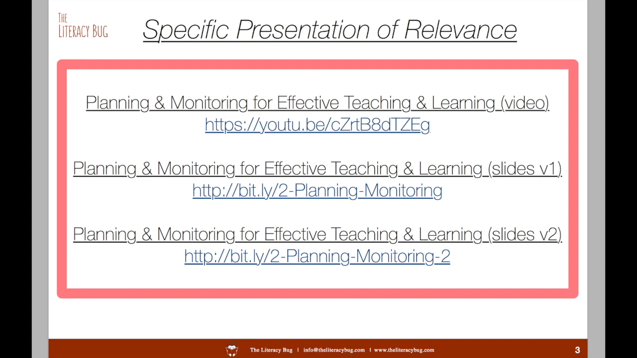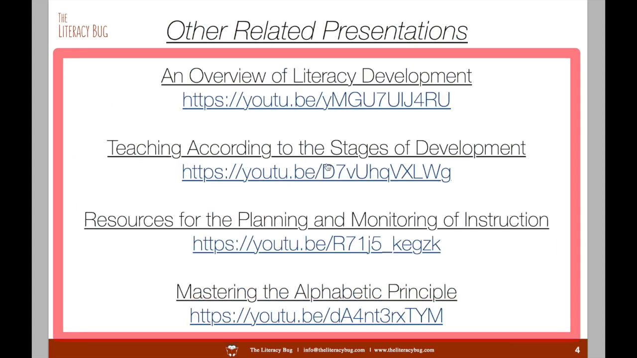And so a specific presentation that precedes this one is the presentation called Planning and Monitoring for Effective Teaching and Learning. So I'll provide the YouTube link there, as well as links to two versions of those slides. But what also applies are the other presentations so far in the series, such as an overview of literacy development, teaching according to the stages of development, further resources for planning and monitoring of instruction, as well as key tenets about the mastering of the alphabetic principle.